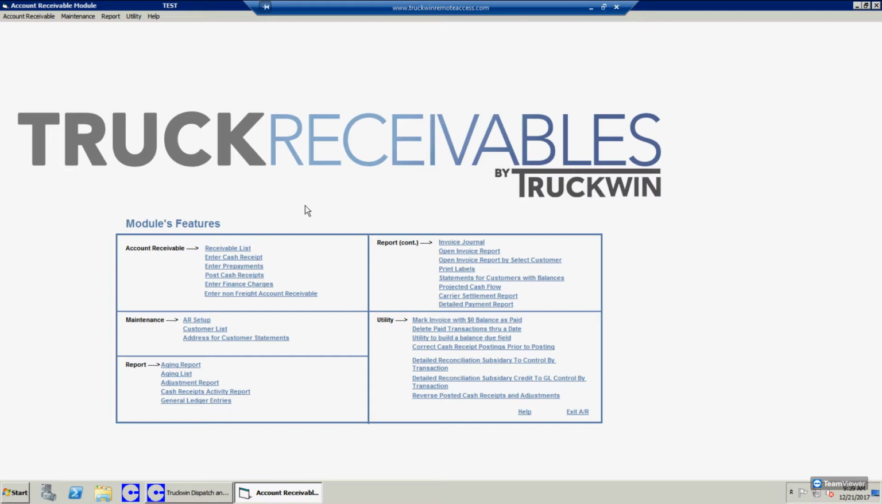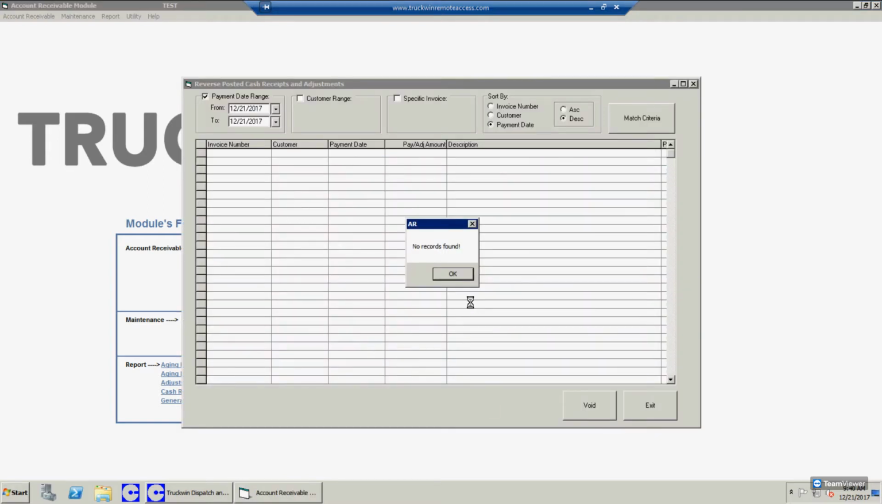So we did develop a utility that will allow you to reverse your cash receipt that you applied rather than call me and have me do it in the tables, which I can still do. But I encourage you to check this out. So under utility, you will see reverse posted cash receipts and adjustments.